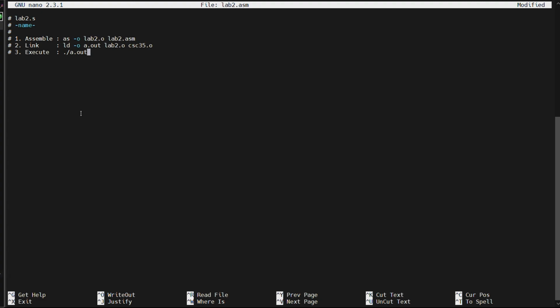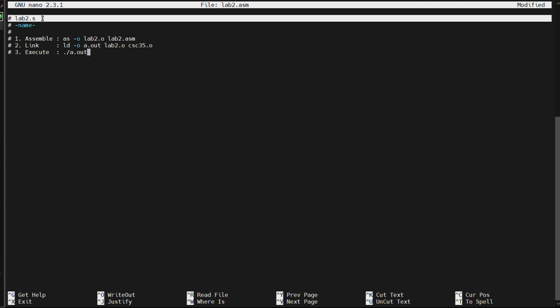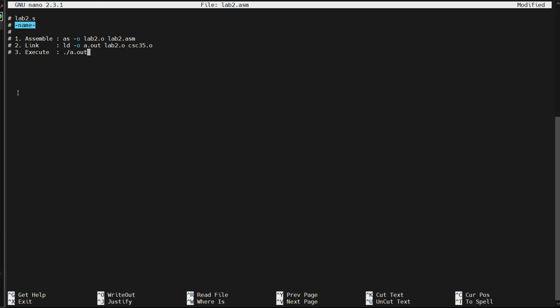The first thing I'm going to do is put the title of the lab, my name, and then how we are going to assemble, link, and execute our program, all in comments at the beginning. To assemble this, we're going to do as for assemble, -o, and then lab2.o, and then lab2.asm.